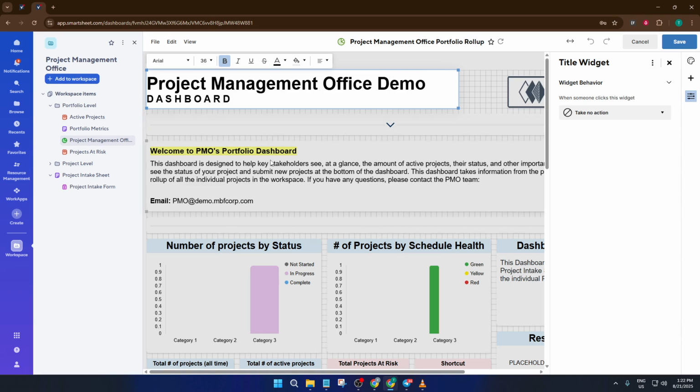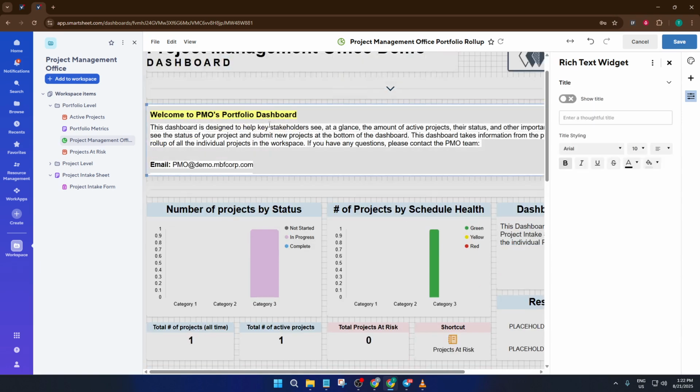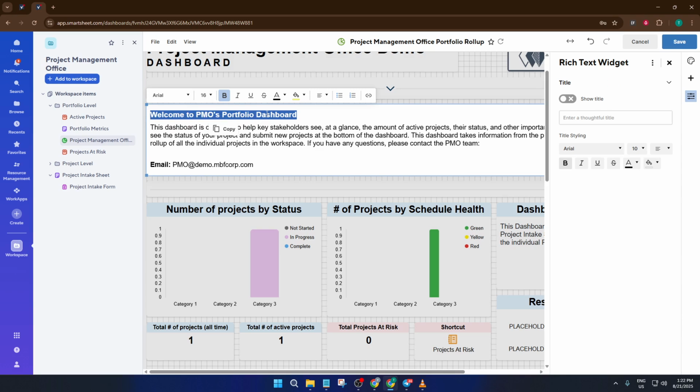And that's it. In just a few clicks, you've taken a big leap toward a professional, organized PMO setup in Smartsheet. You've learned how to locate, launch, and start customizing a template that can save you hours, if not days, of heavy lifting.